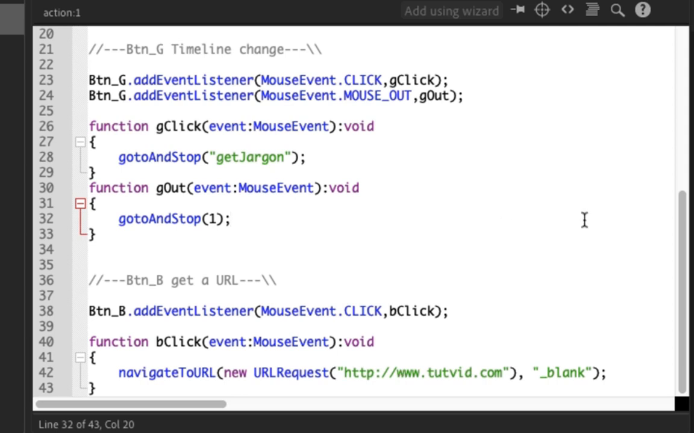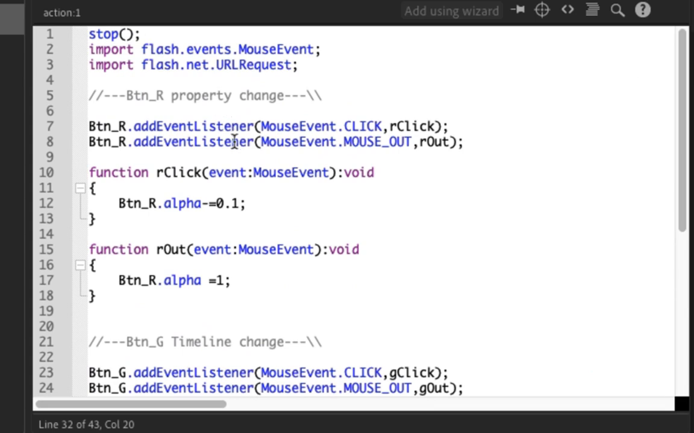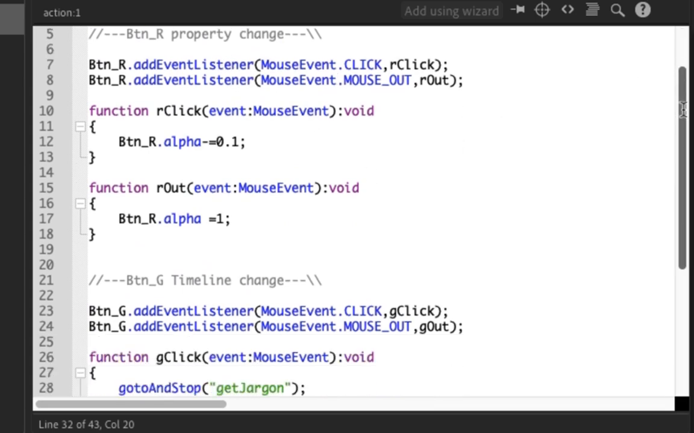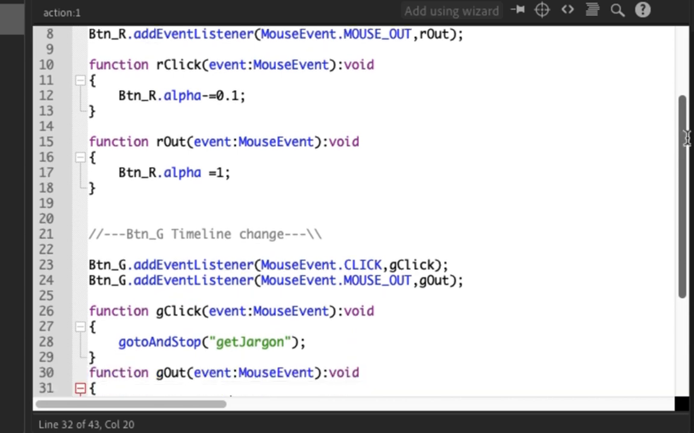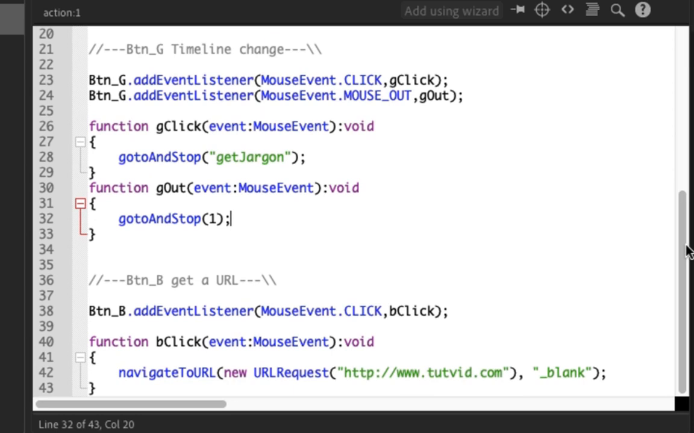So for this challenge, I want you to make this code, write it down, and make sure that each of these buttons do what I have shown you they should be doing from the little demonstration at the beginning of this clip.